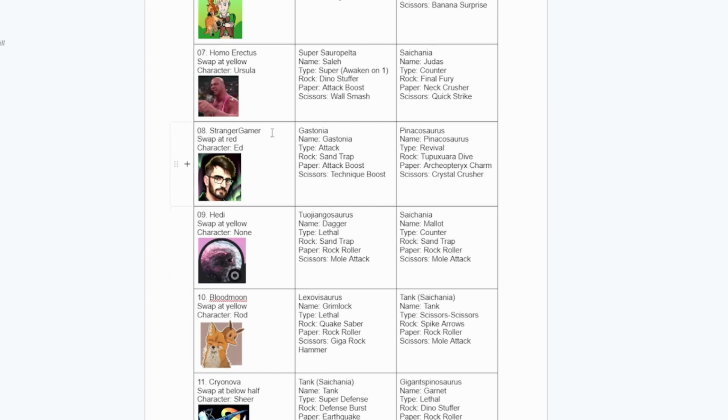Alright. Up next, Stranger Gamer. The first time in my tournament, Stranger wants to swap when his health is in the red, and he wants to use the character Ed. As for his dinosaurs, Stranger will be using a Gastonia and a Pinacosaurus, both of which don't have names. So his Gastonia will be using his attack type, and will be using Sand Trap, Attack Boost, and Technique Boost. As for his Pinacosaurus, it's Revival type, and will be using Tupuquara Dive, Archaeopteryx Charm, and Crystal Crusher.